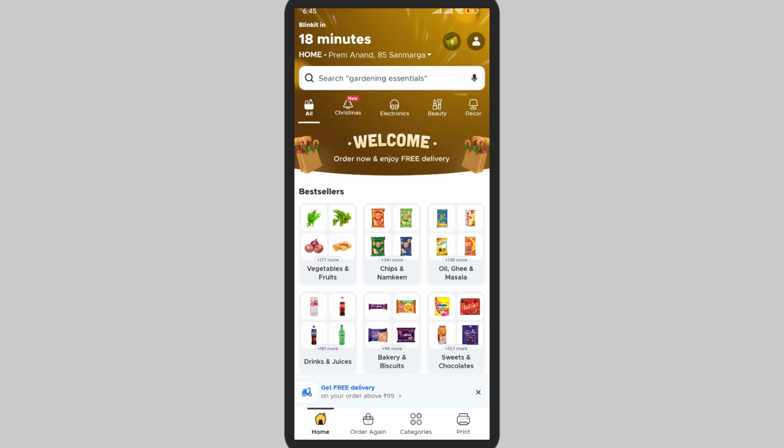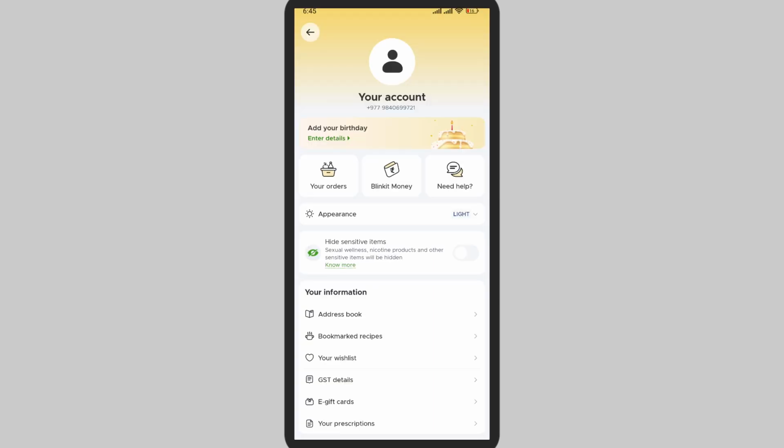Now, here on the right top, you can see a profile icon. Simply tap on the profile icon. So basically, we're in this settings interface. Here, you'll be able to find different options.